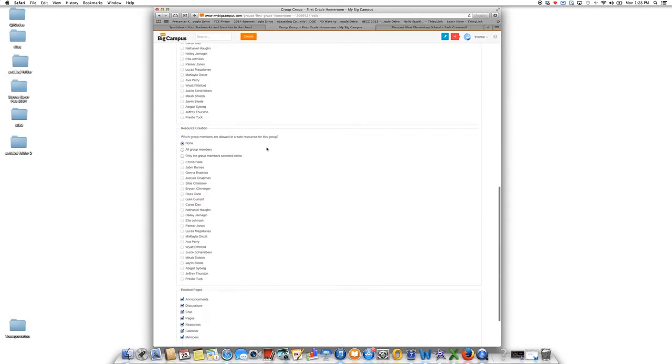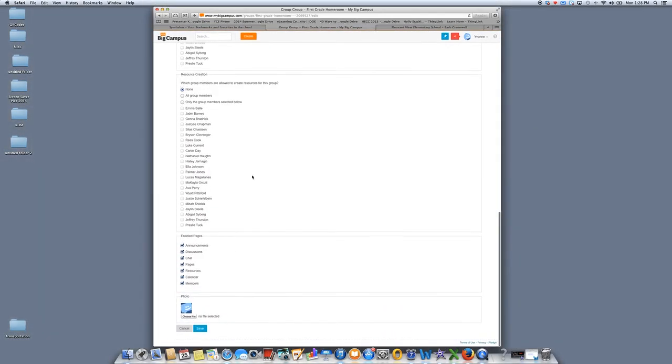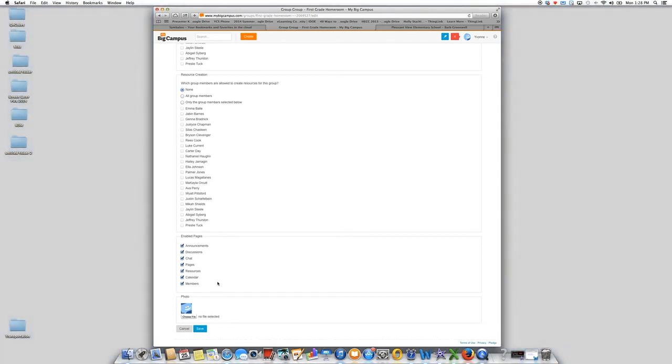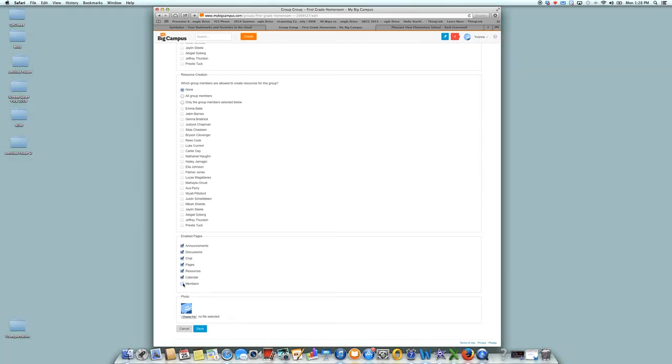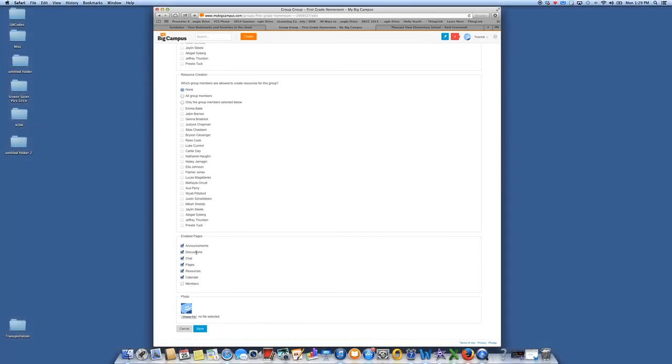So we're going to skip all the way down to enabled pages, and you'll see right now all pages are enabled. What this means is there's a check mark next to that, then there's a little tab across the top on your home page. So I'm going to ask that everybody deactivate that members tab. The reason being is not everyone on the internet needs to know which students are sitting in which courses. So if you disable that page, then people won't be able to click on that and see that. All the rest of the things are fine.